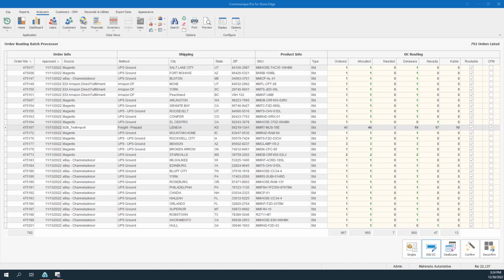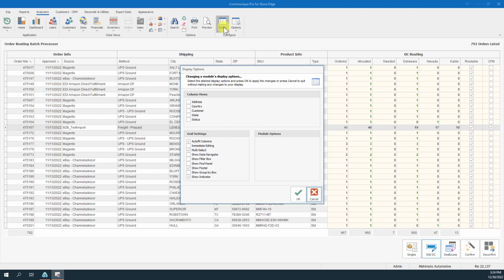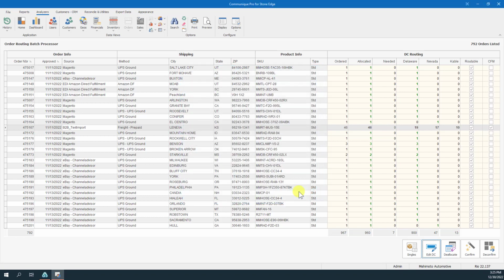If you want to apply these processes to select items instead, there is a way to do that to either single or multiple selected items. Let me show you how to confirm multiple selected items simultaneously. First, go to the ribbon bar and click on the Display button. The Display Options dialog will appear. Go to the Grid Settings section and toggle on the Multi-Select option if not already toggled on. Click on the OK button to apply the grid settings.